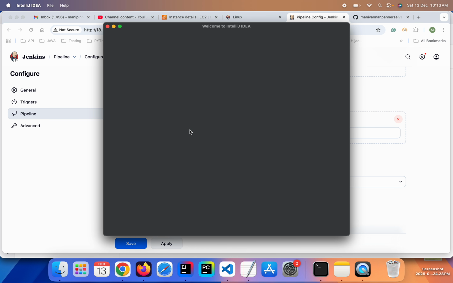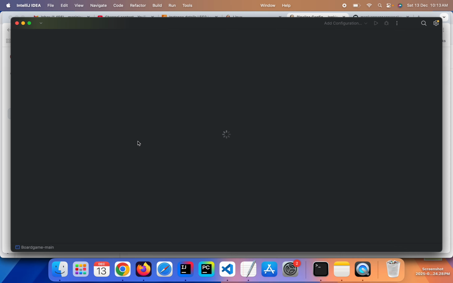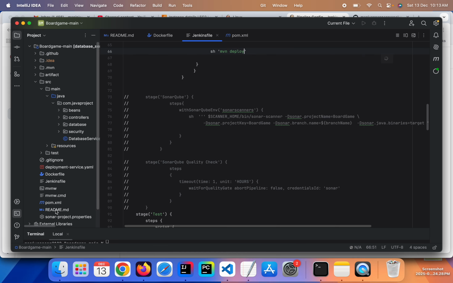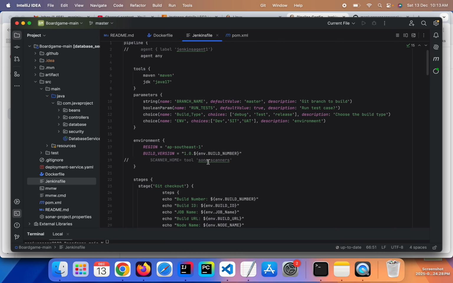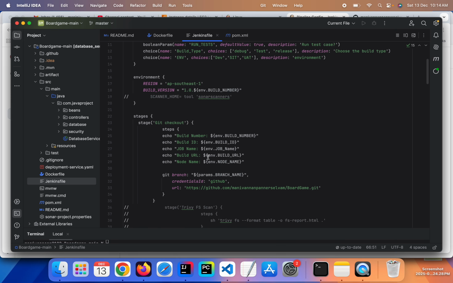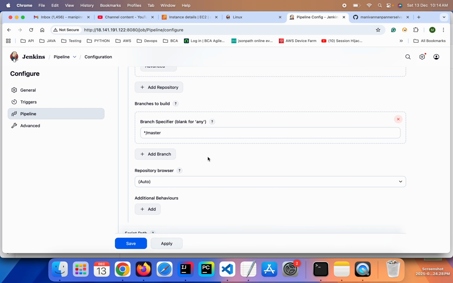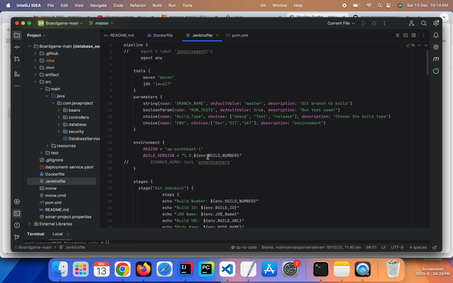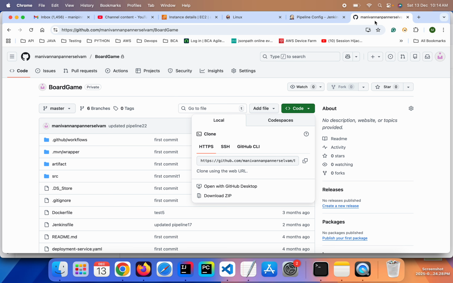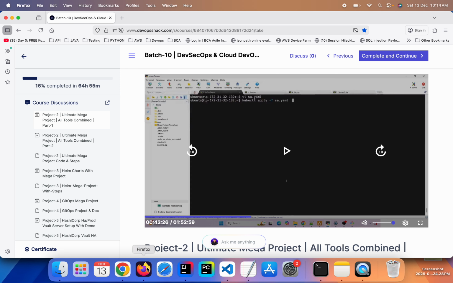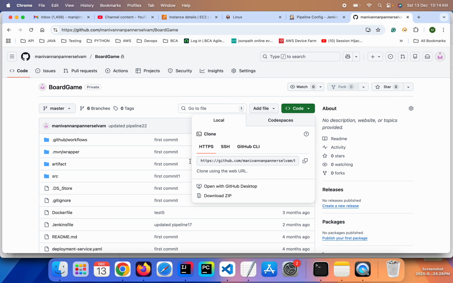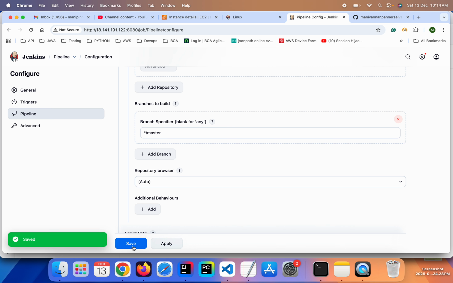I will open my project first, and I will go here, the Jenkinsfile. Okay, I think Maven, Java 17. Okay, yes, this file is correct. But I don't think we used the master branch or main branch. Yes, this one is the master branch. Anyway, let's try whether it's working correctly or not. Apply and save.